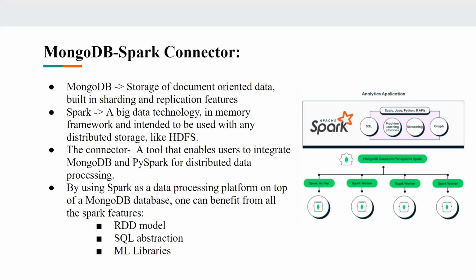Spark provides a lower entry level to the world of distributed computing by offering an easier to use, faster, and in-memory framework than the MapReduce framework. Apache Spark is intended to be used with any distributed storage like HDFS. By using Apache Spark as a processing platform on top of a MongoDB database, you can benefit from all the major Spark API features like the RDD model, the SQL abstraction, and the machine learning abilities.